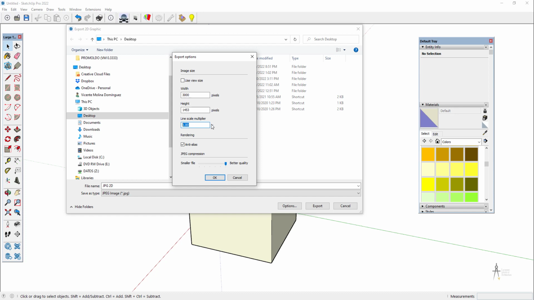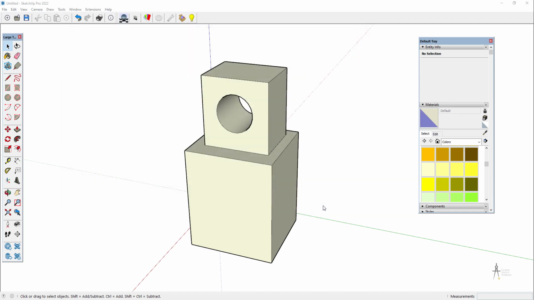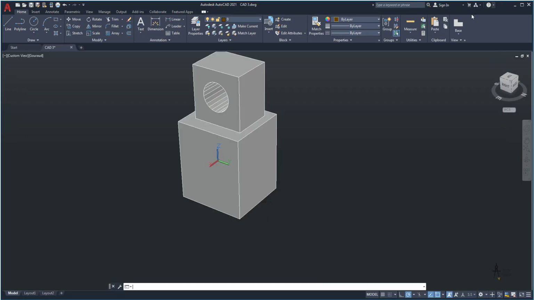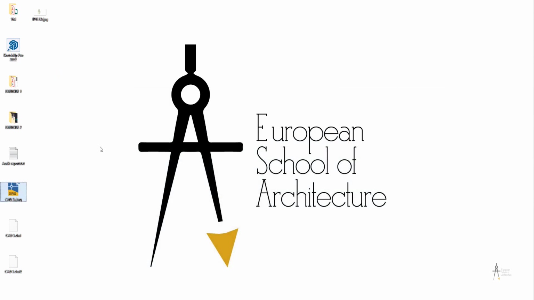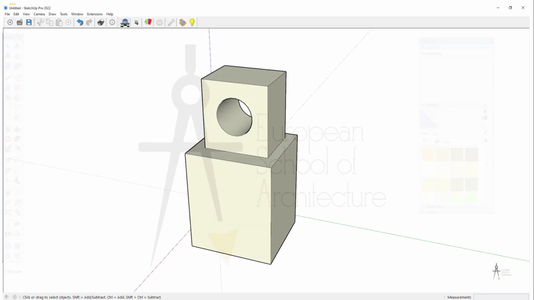Here, this is the line scale multiplier. This is for the line. If you want to find a line, I want to find a line 0.5 and export. And now you'll see that I'm going to have a JPG only of that view. And you probably can appreciate that, well, the lines are finer, okay, these lines, but as you can see, it's the same image.